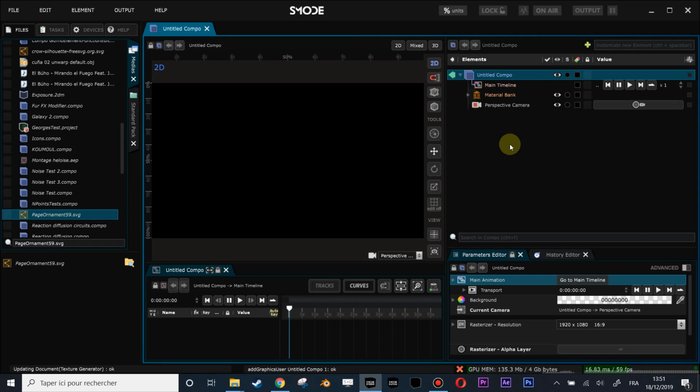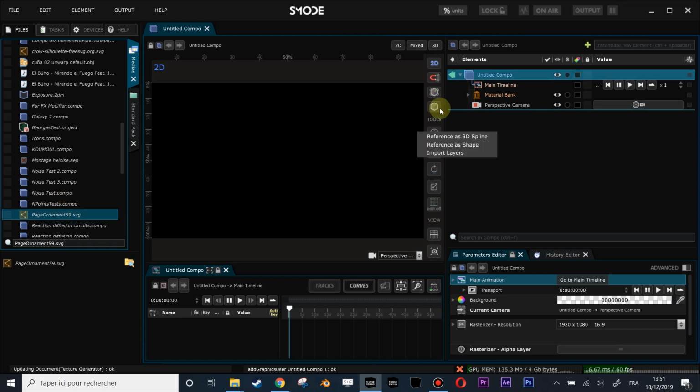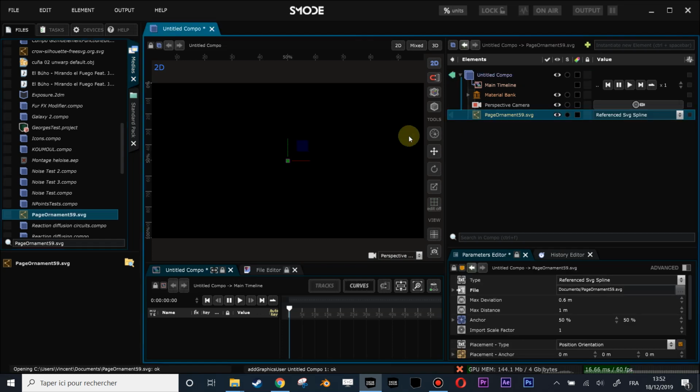So in this tutorial we'll review how to extrude a 3D SVG logo. I will take this example I downloaded on freesvg.com, and when I drag and drop it into the element tree, I see that I can import it as 3D spline, shape, or import layers. Layers is just a lot of different shape layers, each layer being a different shape, a different stroke. So here I want to import it as a 3D spline.